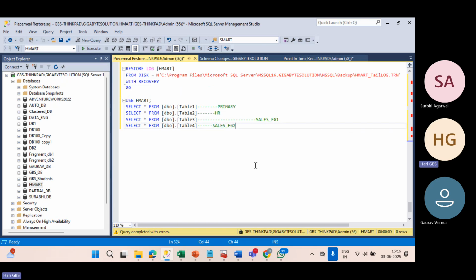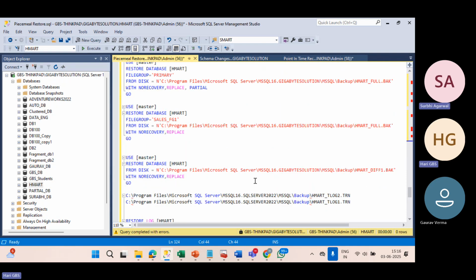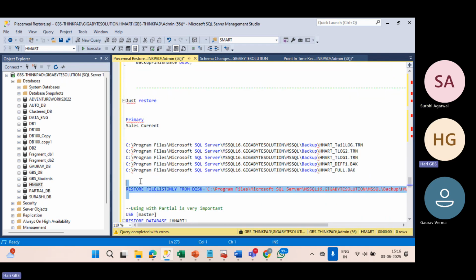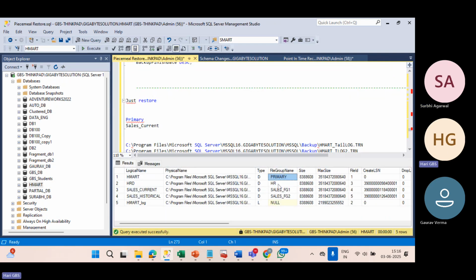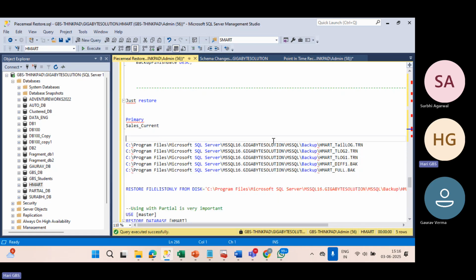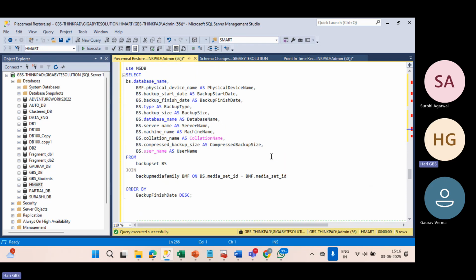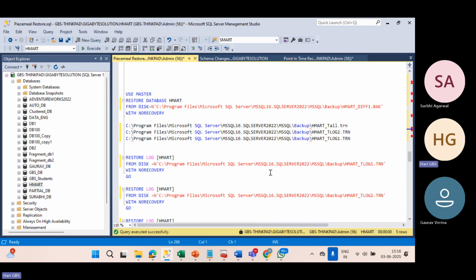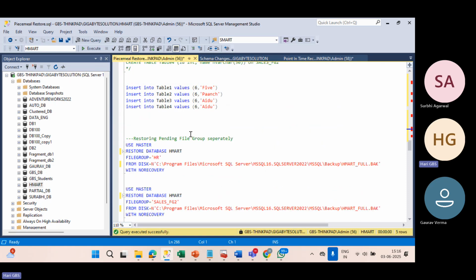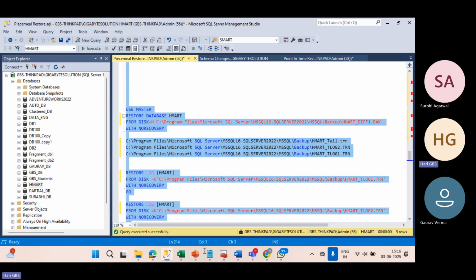Anybody have any doubts here? So from the entire database, we are restoring only 2 file groups, this one and this one. So everything came back. Now my business completed. I am getting free time. Whenever I get free time, I can restore my pending file groups. This is how we restore it.